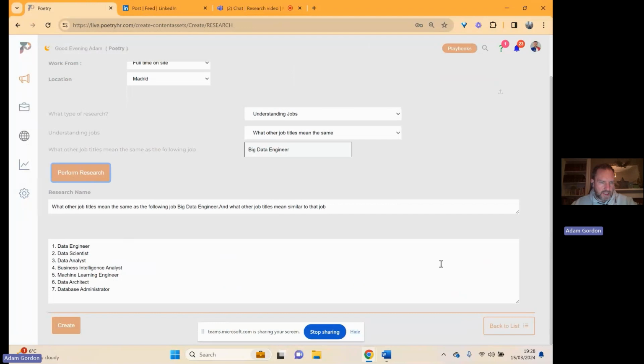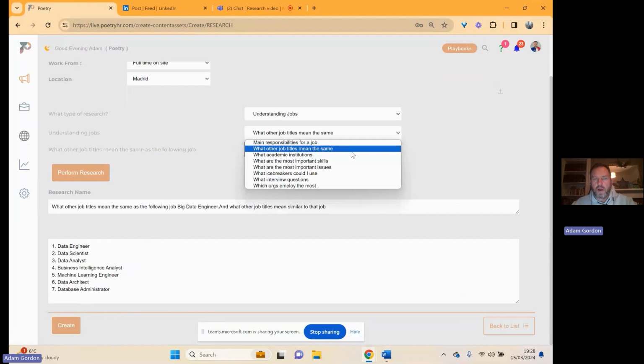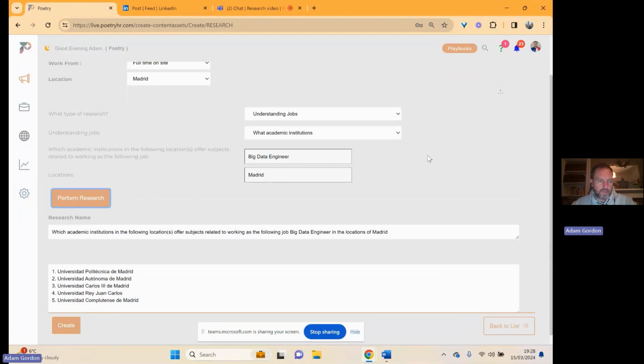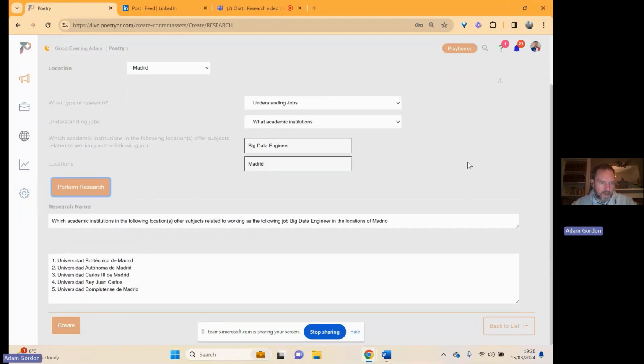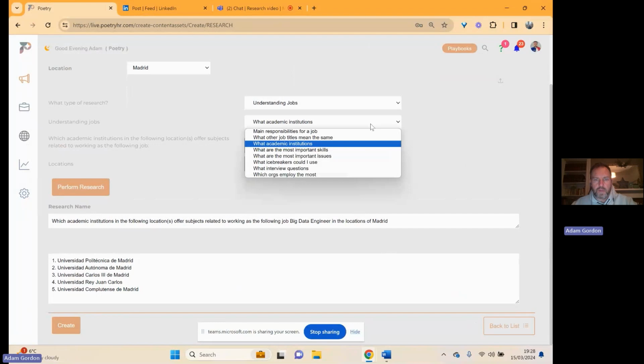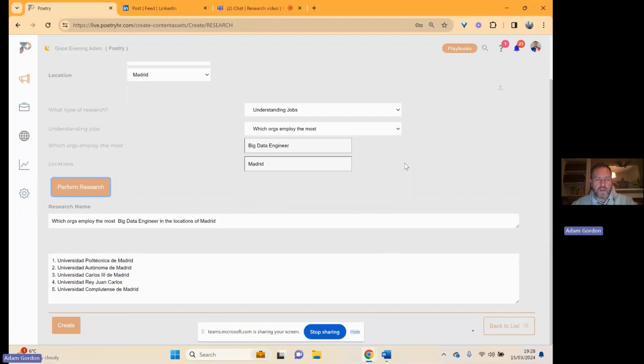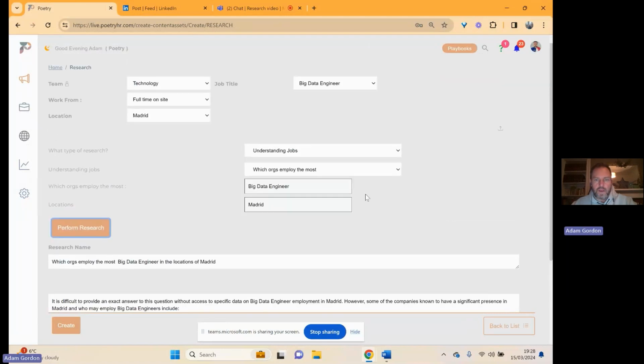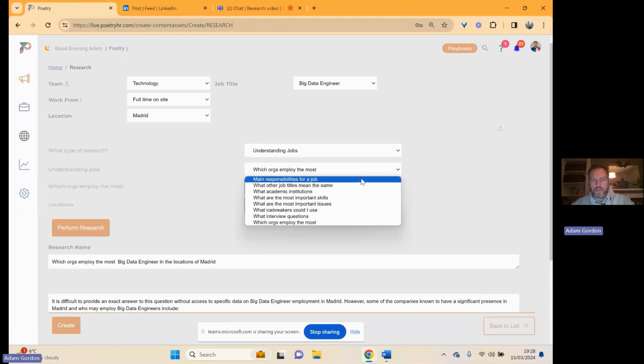Data engineer, data scientist, data analyst, business intelligence analyst. They're all slightly different, but they're in the right type of ballpark. What academic institutions in Madrid would train people to do this job? Universidad Politécnica de Madrid, Universidad Autónoma de Madrid, y Universidad Carlos III de Madrid, por ejemplo. All right, what orgs employ the most big data engineers in Madrid? Telefónica, BBVA, Santander. Okay, I've got quite a lot of information that'll help me go sourcing now.